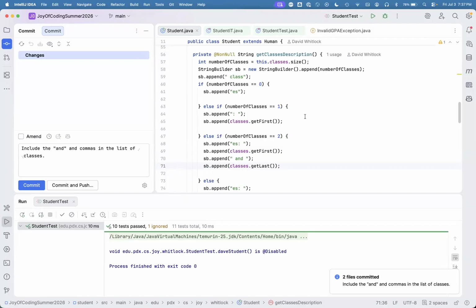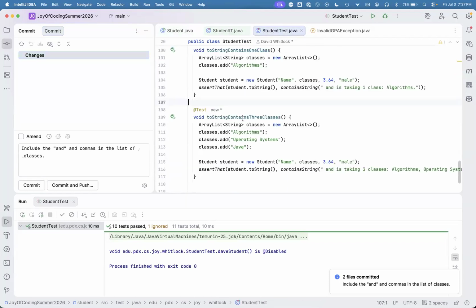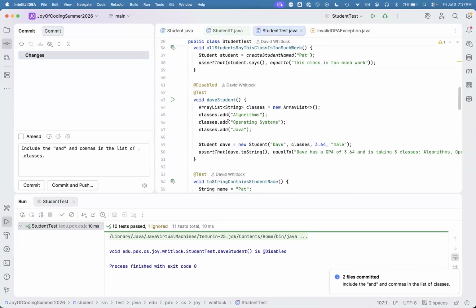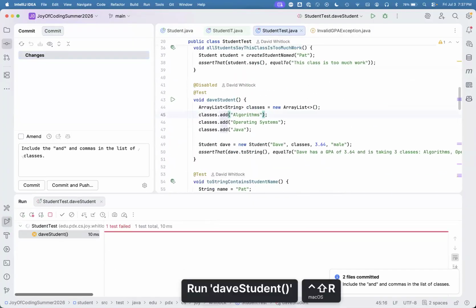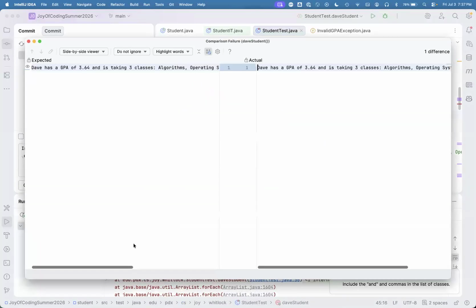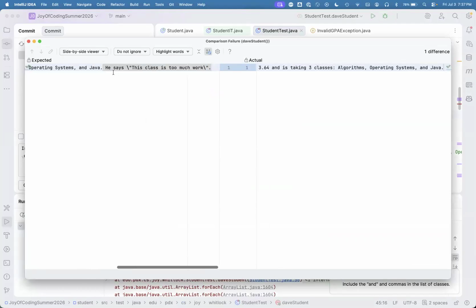Okay, this is good. So let's check back in on my Dave student to see how I'm doing here. Oh my gosh, oh there it is. Sweet, getting closer. As a matter of fact, there's a way to click to see difference. So all of that is the same. Oh, and there's what it is. Okay, yeah, he says this class is too much work. Okay, well, we're getting close.